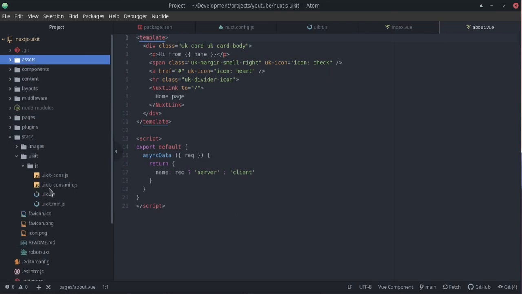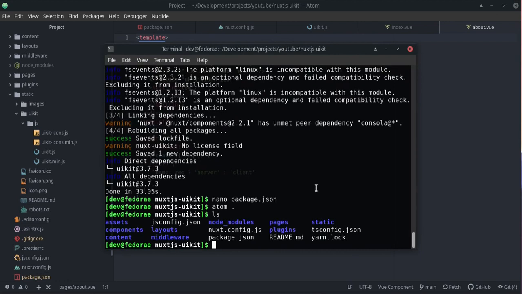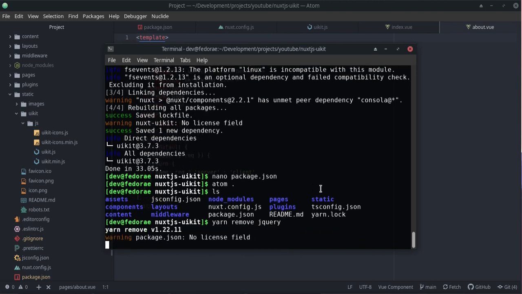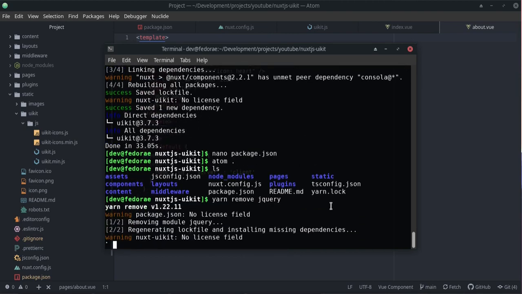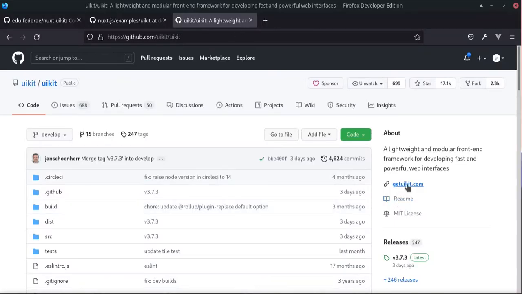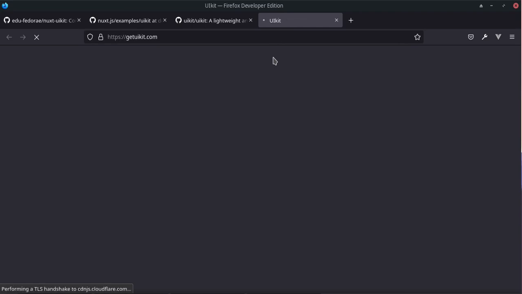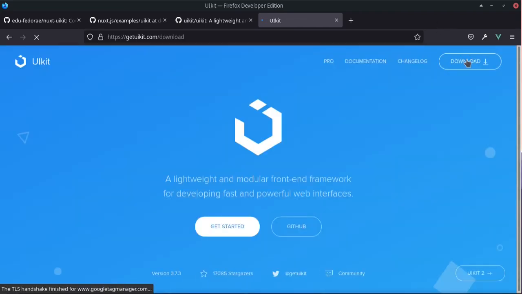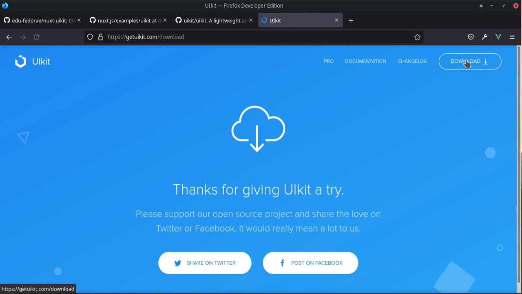So the next step that we'll need to take is, firstly, I'm going to run yarn remove jQuery, and this should remove jQuery because I don't think we're actually using it. All right, so the next thing is to install UIKit. So let's just go to uikit.com, and we're going to download the latest version.